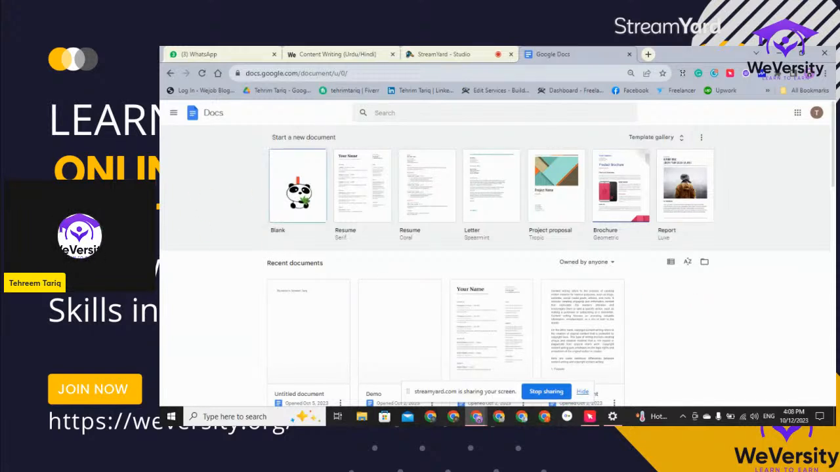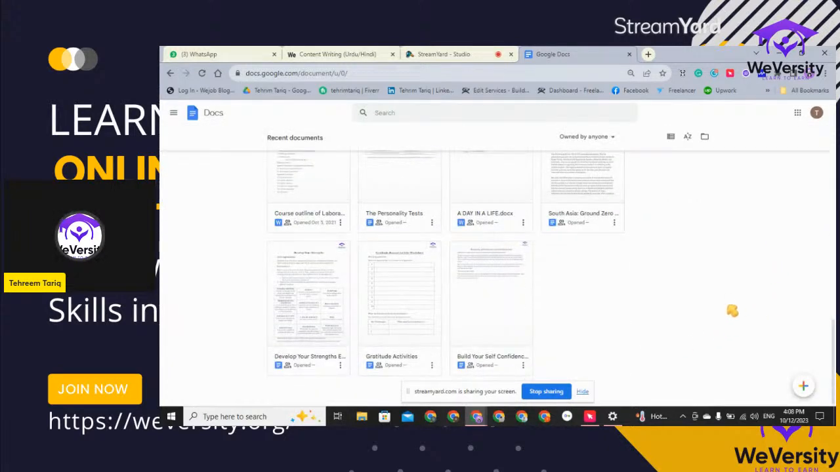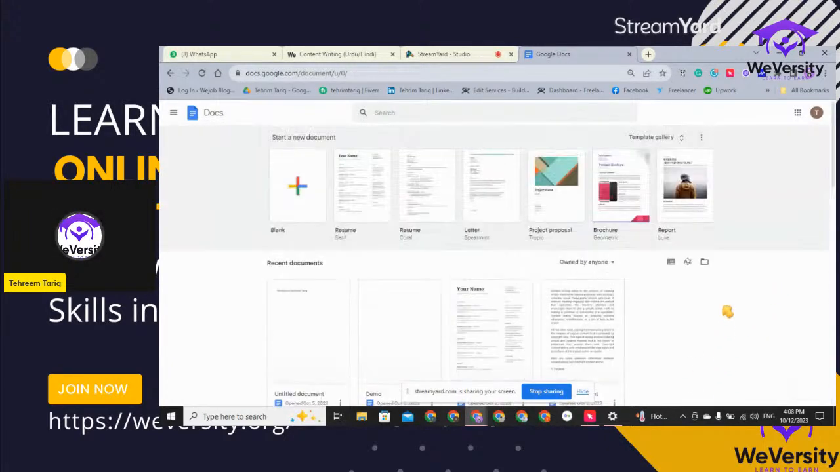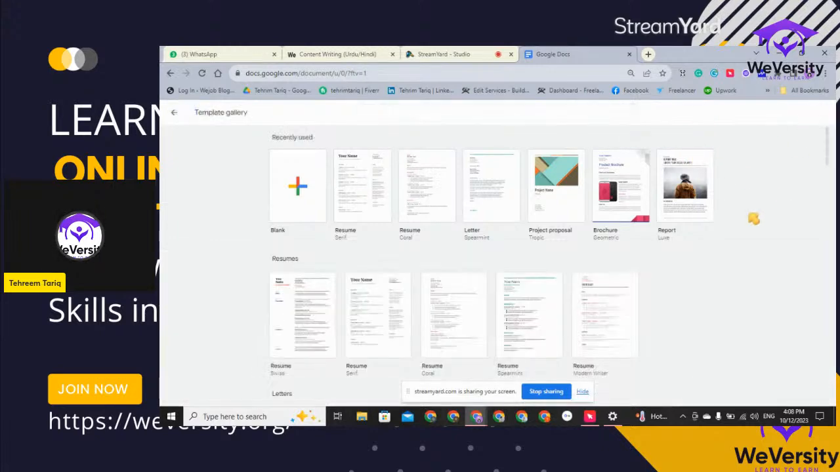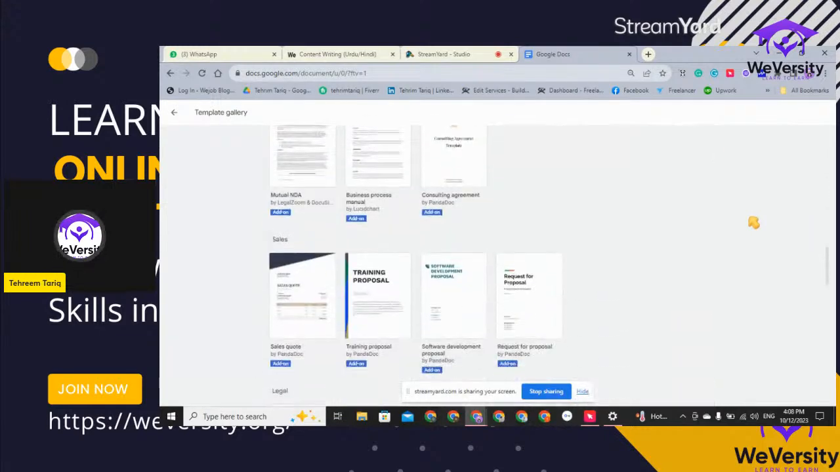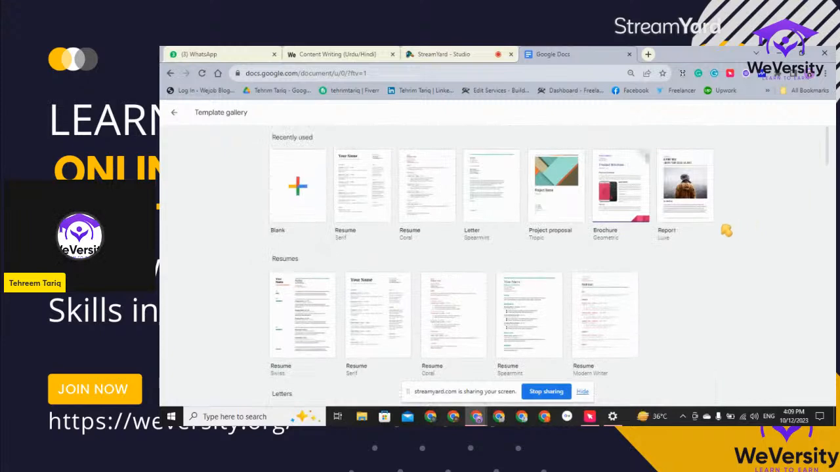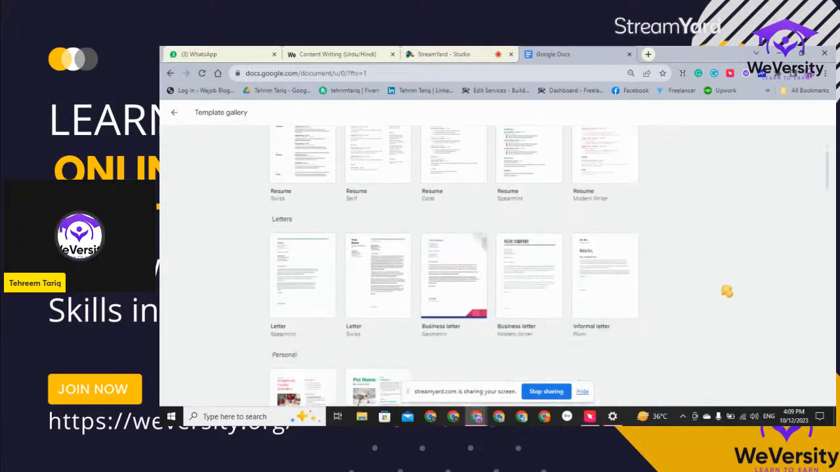Then come all the other tools. So first of all, as we discussed in Microsoft Word, there are ready-made templates available in Google Docs as well as in Word. From the template gallery, you can go ahead, and there are so many categories available for resumes, for letters, and a lot more.